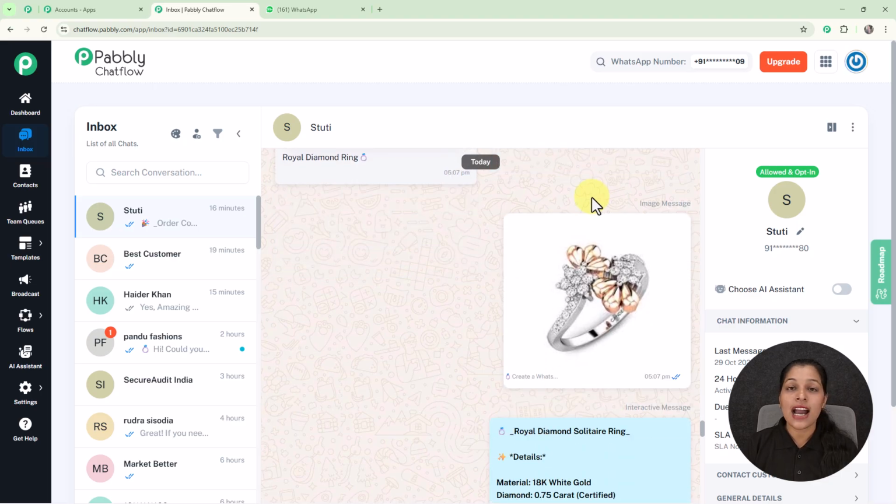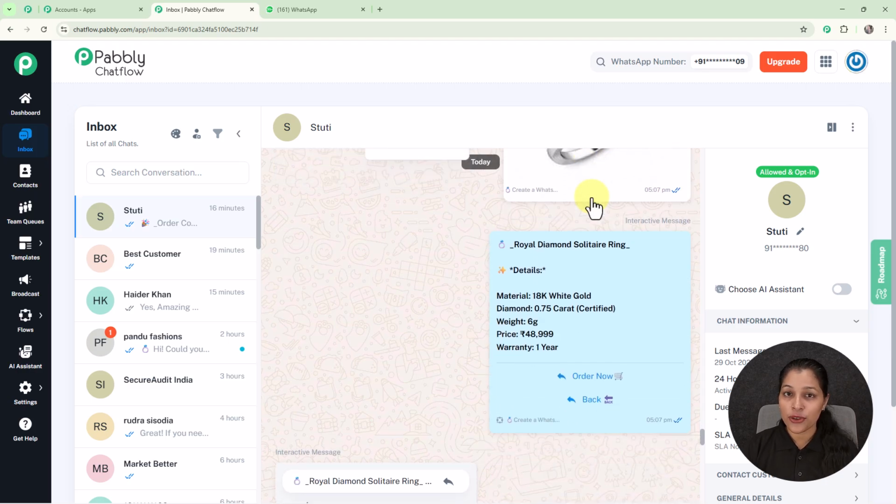So here you can see how easily I have built this amazing WhatsApp chatbot even without a single word of coding. So you can also create a WhatsApp chatbot like this for your own jewelry store, and you can even share the flow which you have created.